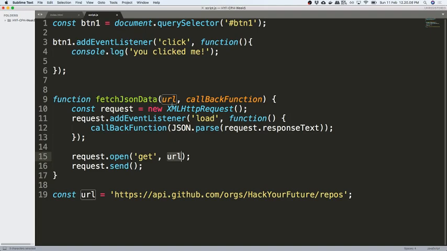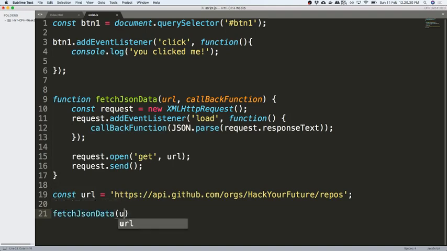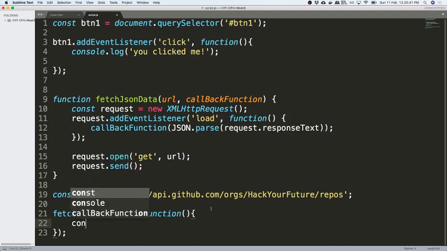So here after the request has been loaded, we will parse the JSON data and call this function whatever was given here. So to use this function, for example, if I want to use this, it can be like fetch JSON data URL and it will get the data console.log.